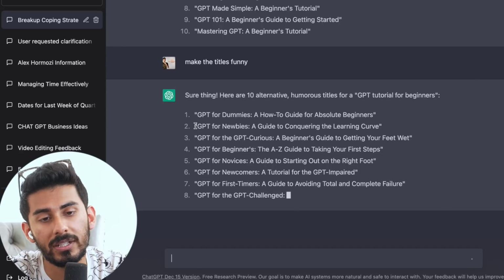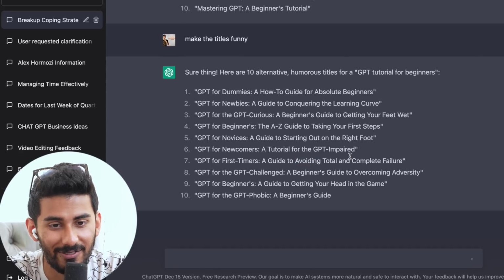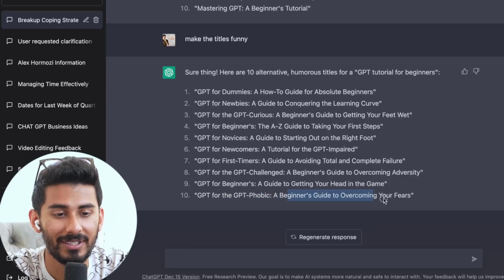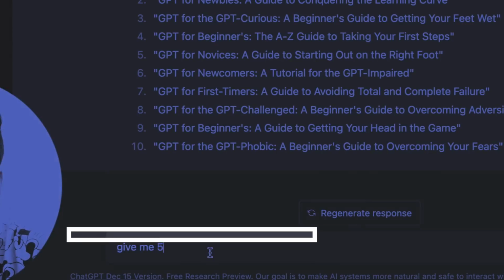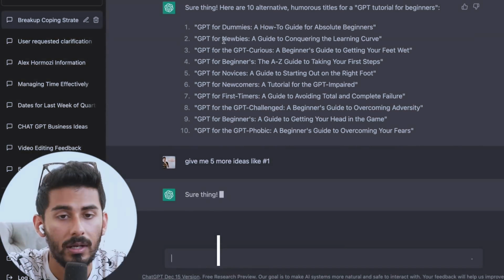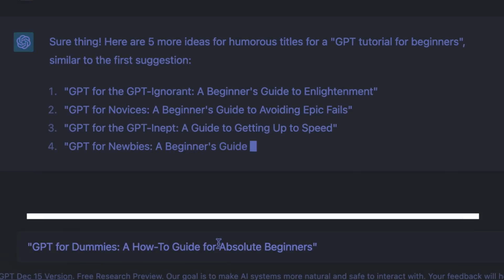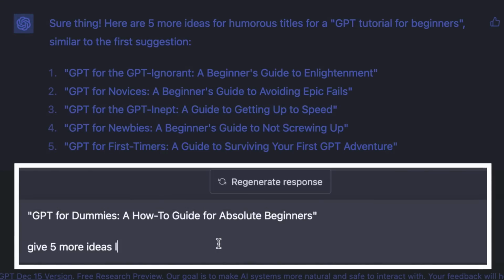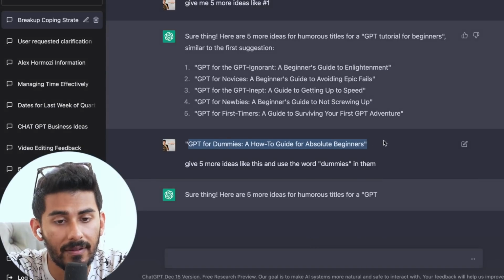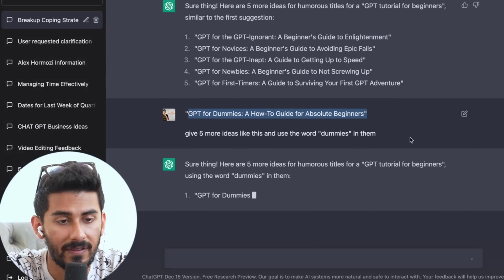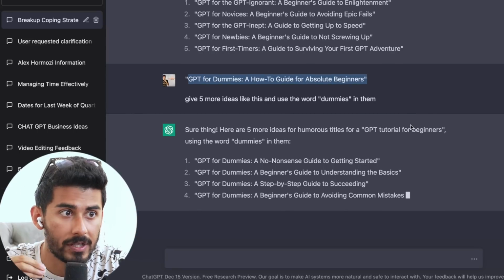And let's say there's a particular title that you really like. So let's say I really like a guide to avoiding total and complete failure for the GPT phobic, a beginner's guide to overcoming your fears. It's funny. So now let's say we really like number one. So I could say, give me 5 more ideas like number one. And it'll be like, sure, I'll give you more ideas like this one. I think it understood what I meant. Or you could just go like this. Give me 5 more ideas and use the word dummies. So now it can give you 5 more like this and still remember to use the word dummies in there. So then you could take your idea and then start to refine it and then come up with really the best one and then pick that.